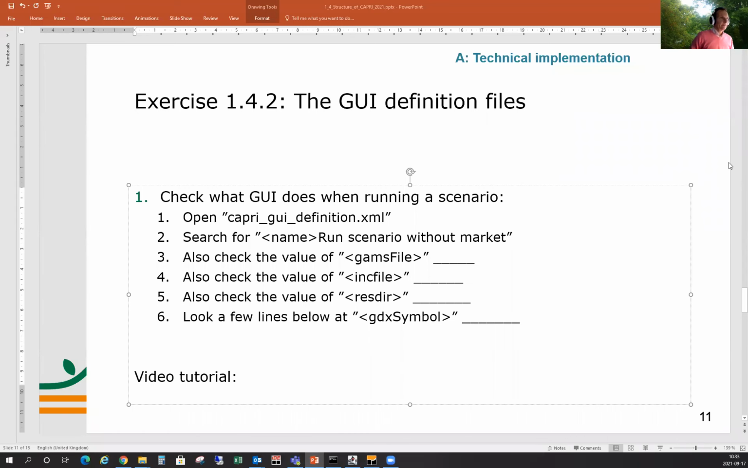Hello again. This is a video tutorial for solving the exercise 1.4.2 of the CAPRI online course. In this exercise, you're asked to check out what the GUI does when running a scenario by inspecting the GUI definition file. Okay, so you're asked here to open the CAPRI GUI definition XML and then find a specific task.